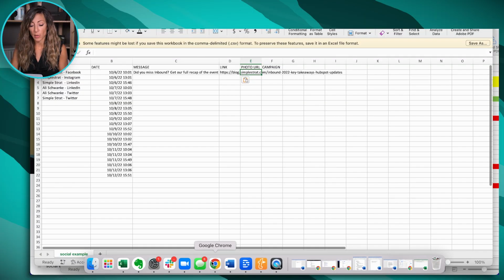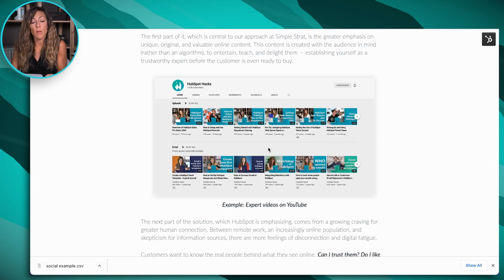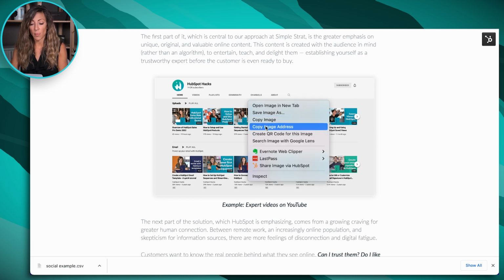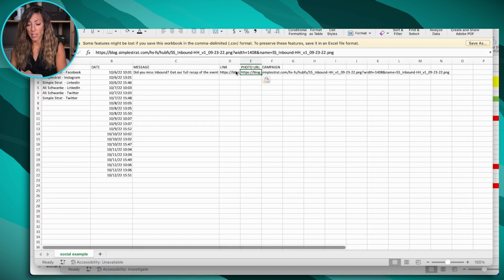If I want a specific image, I'm going to go back to that post. And actually, if you just hover over an image here, so let's pretend that this is the image that I want. We're going to hover over it, right click, and then I'm going to click on copy image address. We're going to head over to that spreadsheet, put it in here as photo URL, and there we go. I'm not going to link a specific campaign in this example, but let's pretend that we're going to put this across a couple of profiles.